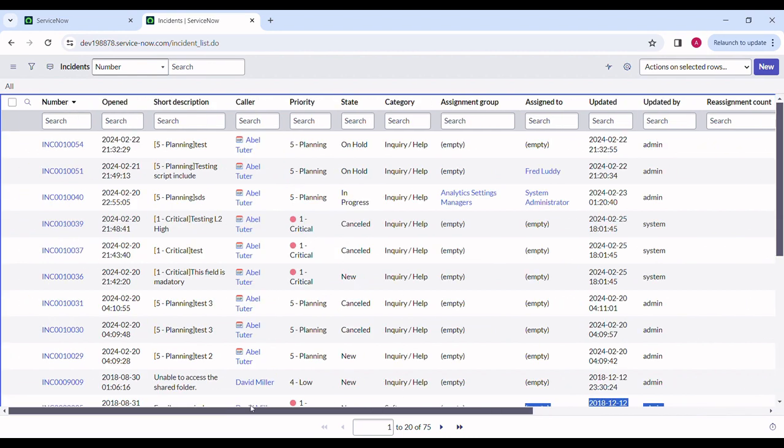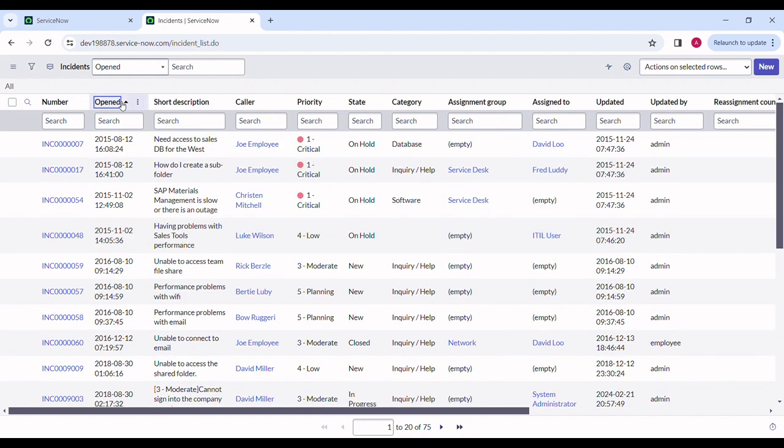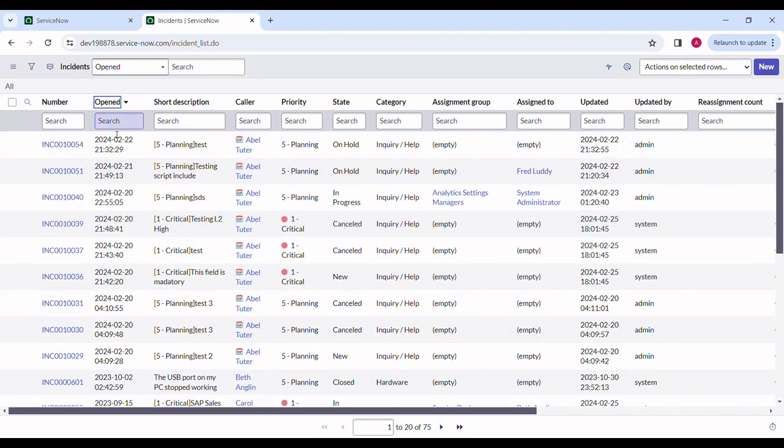I hope there is open. Okay, let's go to open and let's filter it from the recent first. So what we are seeing is that the short description of the recent record we have is planning test.